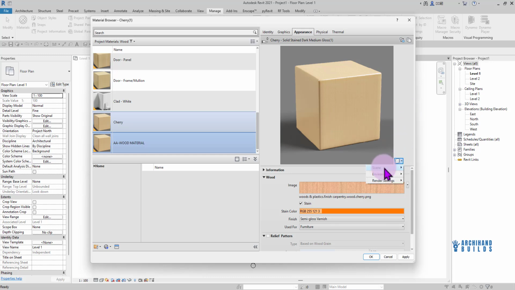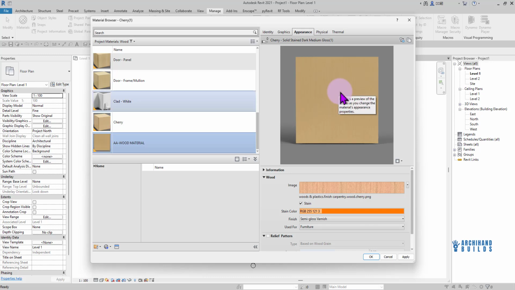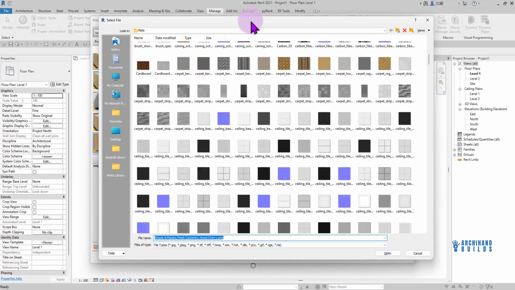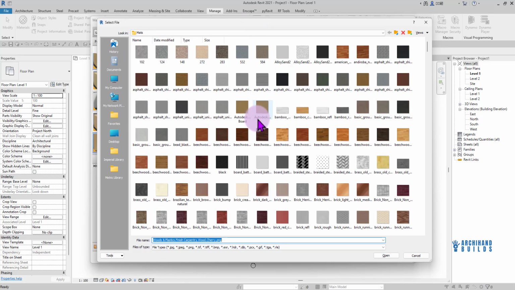Now I want to change my scene. Let me start with a canvas. So this is what you're going to get when you're using a canvas scene. Now there are several ways we can change this image you see in there, by just clicking on this link right there, and then you can go into the material library images of Revit, which is going to be installed in your machine.